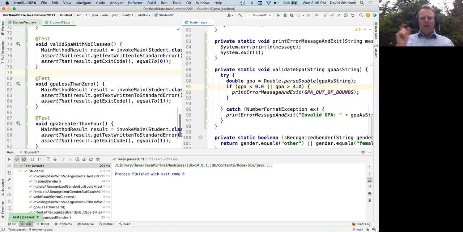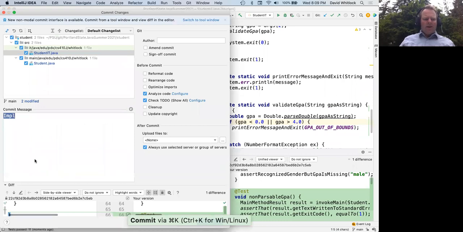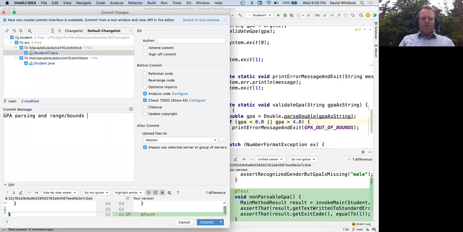I'm going to work for a little while longer, but it's time for a break, right? So let's see here. I just kind of want to do this one refactoring, and then we'll take a break and come back and talk about some other stuff. This will be implement GPA parsing and range checking, bounds checking.